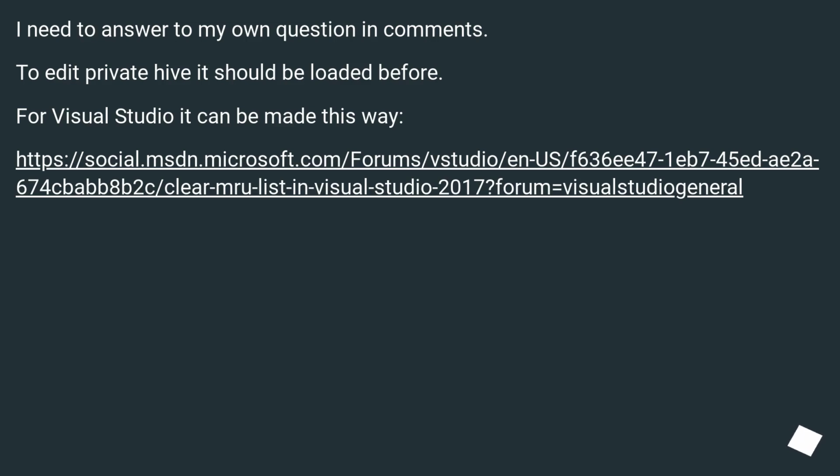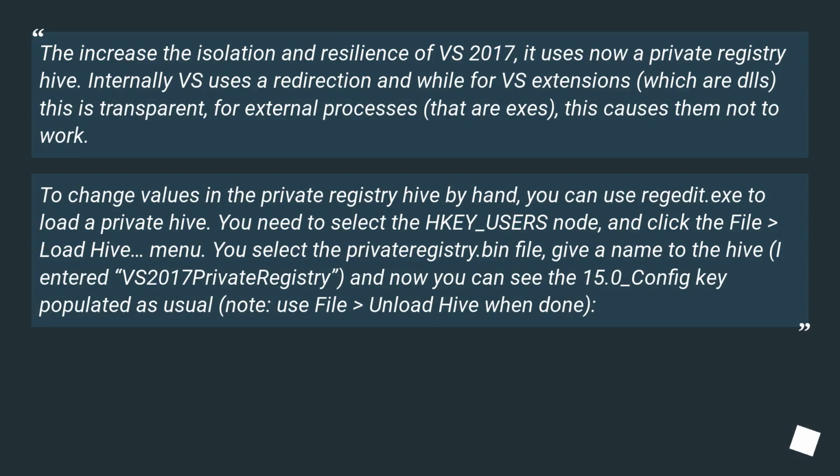I need to answer my own question and comments. To edit a private hive, it should be loaded before. For Visual Studio, it can be done this way. This URL. To increase the isolation and resilience of VS 2017, it now uses a private registry hive. Internally, VS uses a redirection, and while for VS extensions, which are DLLs, this is transparent, for external processes that are EXEs, this causes them not to work.